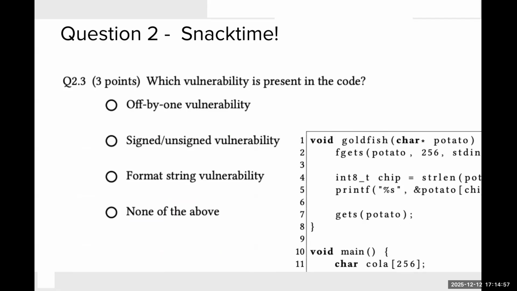Sorry. Yes. So gets reads from standard input, and it just reads until a newline character. Maybe there's a buffer overflow. Yes. Yeah, so that does technically exist.